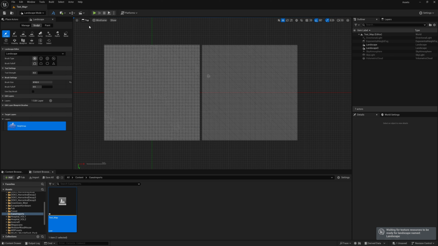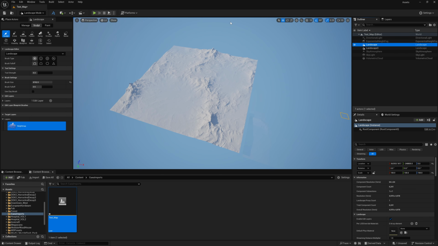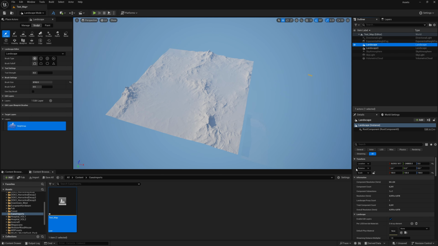Now, if I just go back to perspective for a moment, I'm going to select the first landscape in the world outliner. Now, I know that this first landscape, its position is about 17,000 in height. So in this new landscape, I'm going to key in its transform 17,000 just to bring it up, press enter.